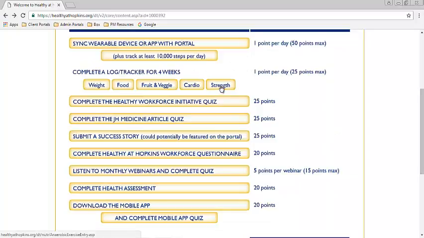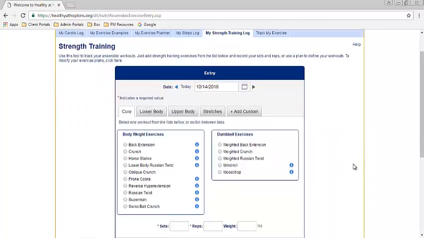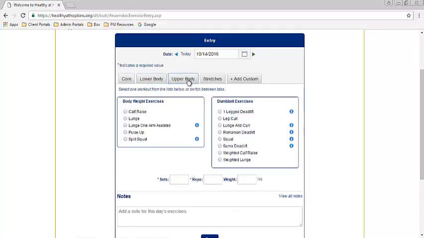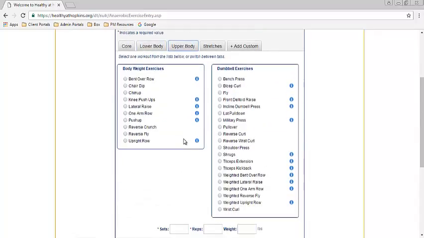Coming back here to the main scavenger hunt page, if you select strength, it's going to take you to the strength training log. You will be able to select by body part that you're working on, whether that's your core, lower body, upper body, stretches, etc. You'll be able to see it populates all the common exercises here.